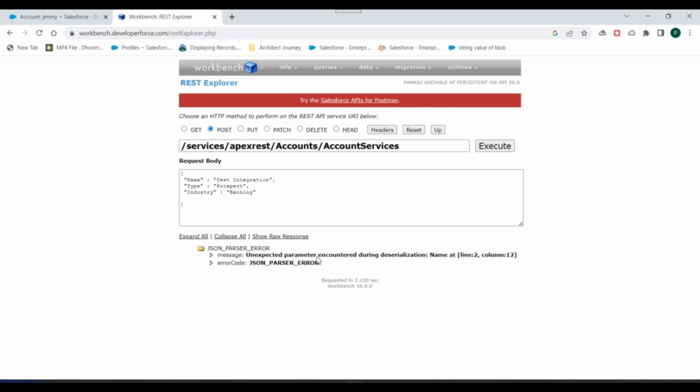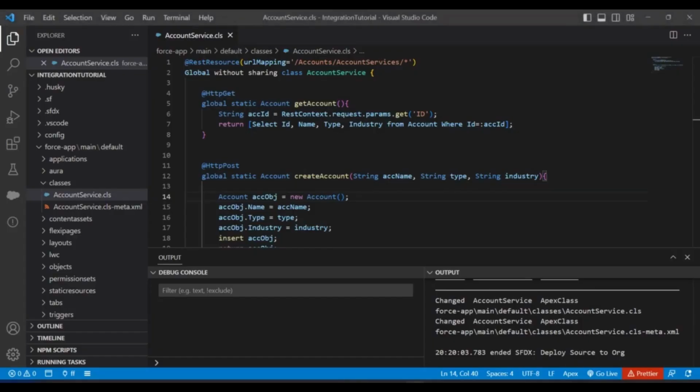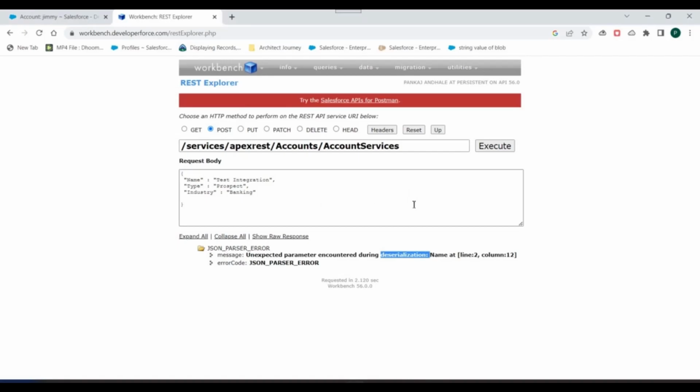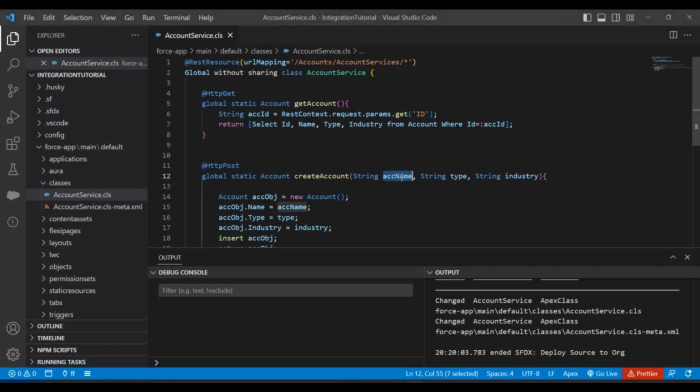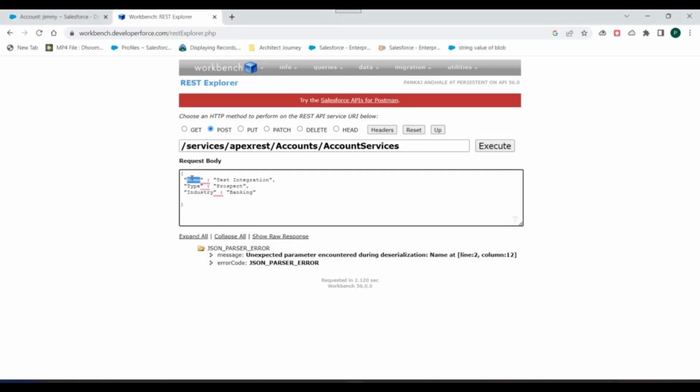There is an error, unexpected parameter encountered during deserialization. Okay, line 2, and let's see this. Okay, so these names should match actually. So whatever names we have specified here, it should match the keys present over here in the JSON request. Okay, so let's do that. Let's say if it is like this.